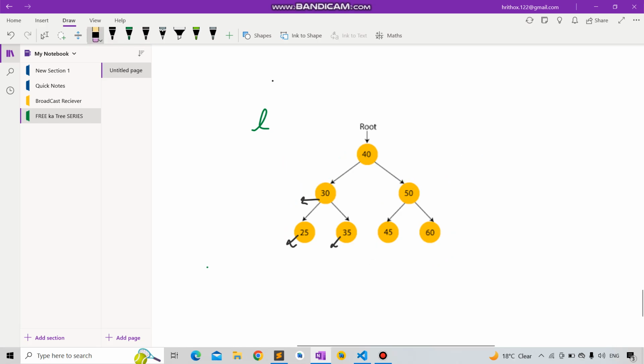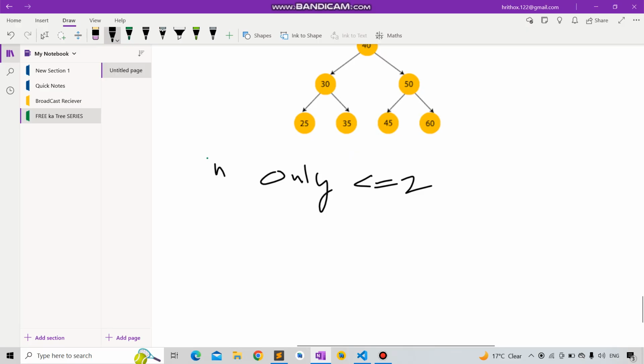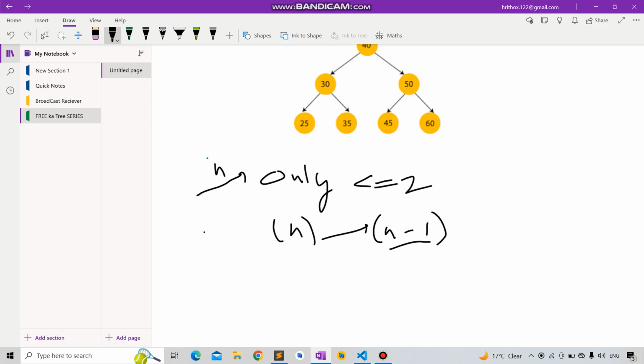So the things we have learned till now are: a binary tree contains not more than two child nodes for every parent, and if a binary tree contains n nodes, its edges will be n minus 1. These are the properties we have grasped till now.